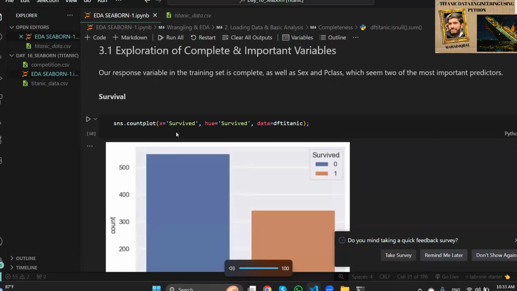So SNS, as I earlier told you, stands for Seaborn. Seaborn is a library used for drawing plots, and Seaborn has another function called count plot.